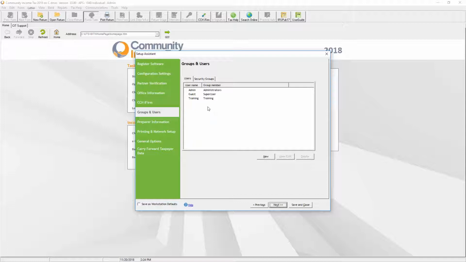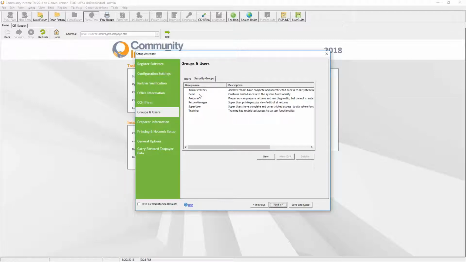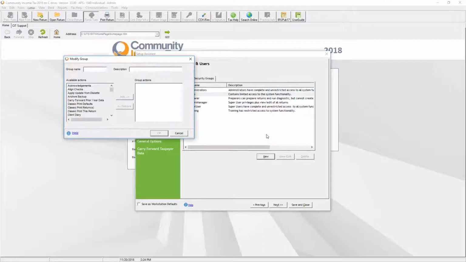If you need to create new users in the software, then you can use the predefined groups that are already set in here. You also have the capability of coming over here to the security groups and creating one, so that you can tell the system exactly what you want that group to be able to do, like acknowledgments, carry forward, things like that. So you can say, I just want them to be able to prepare the return and review it, I just don't want them to e-file it.